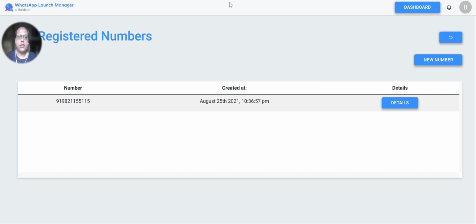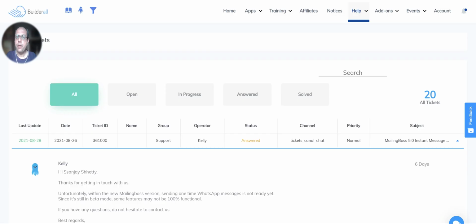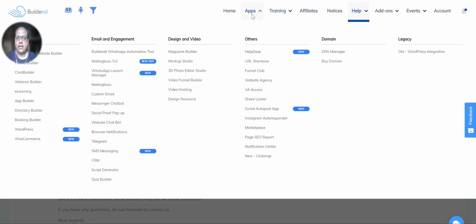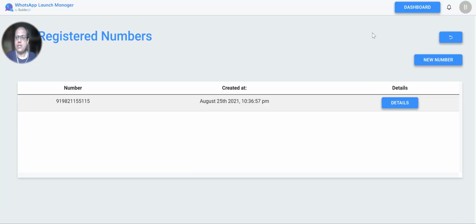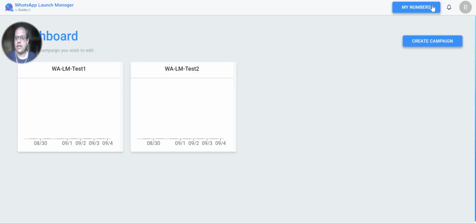So here goes. The first thing you do is go to BuilderAll, and under apps you will see the BuilderAll WhatsApp automation tool. That's the old one. Don't use that. Use this one, WhatsApp Launch Manager New. Once you click on it, you'll come to a screen something like this, or you might see the dashboard.